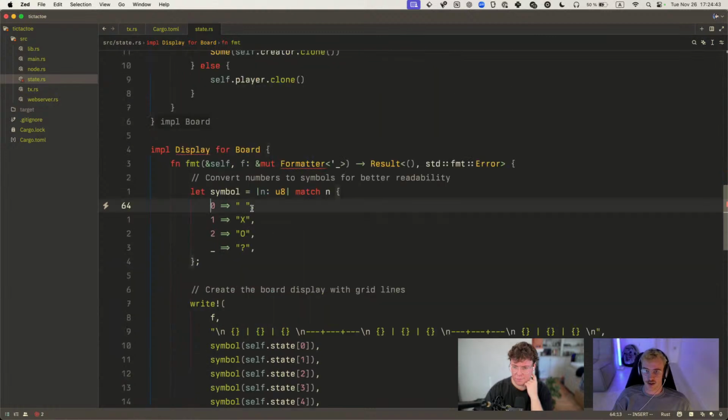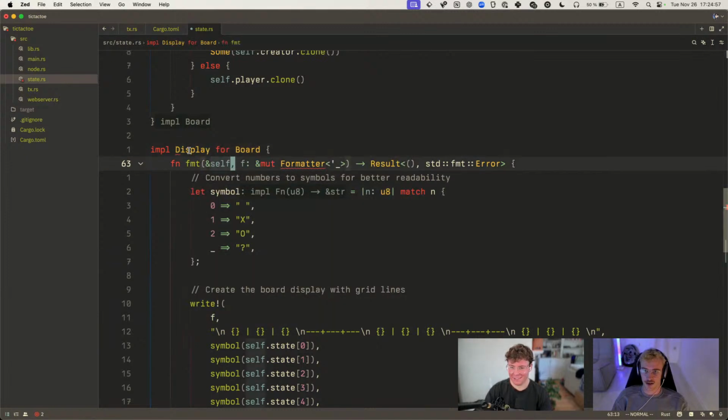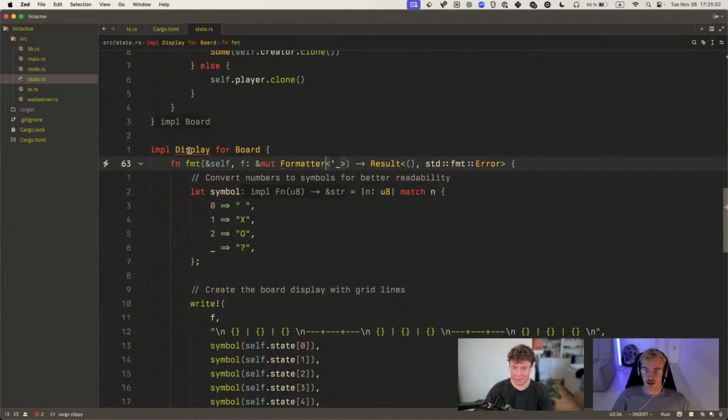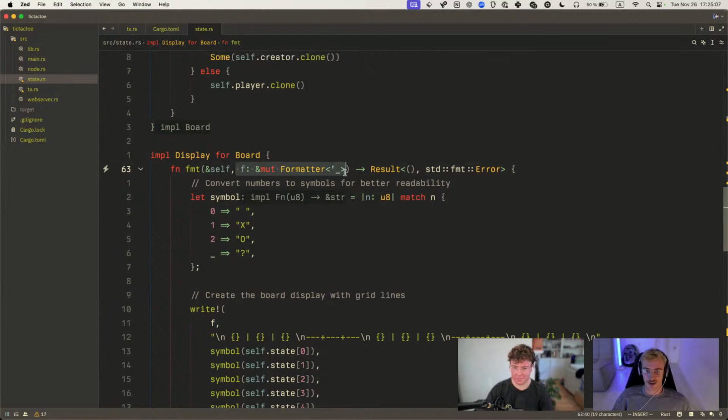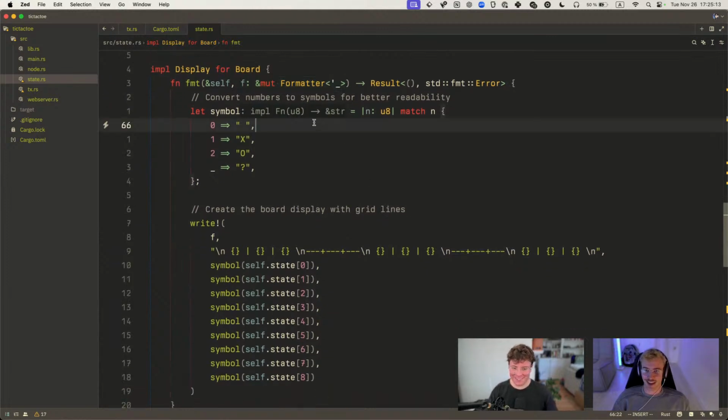It converts the numbers: 0 is blank, 1 is X, 2 is O, and then this should never happen, which is why it's a question mark. Wait, I might have to fix these imports. All right, so you can ignore this. This is very scary, obviously, to anybody that knows nothing about Rust. But if you ignore that, then we're just saying, okay, it's going to reformat.